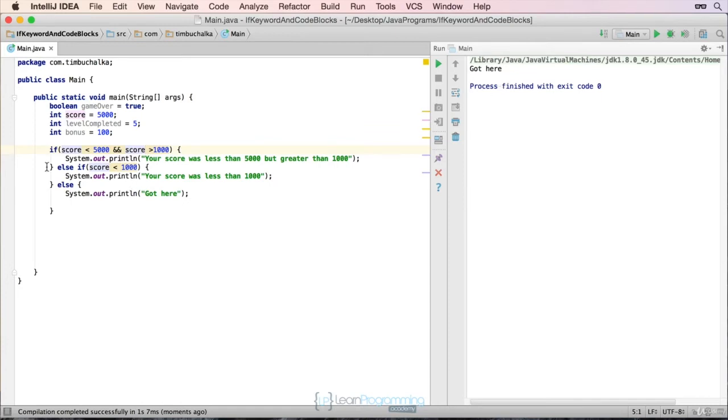Got here was executed because of course these first two lines aren't processed, because in both cases the comparison tests have failed. Score is 5,000, so it's not less than 5,000 and greater than 1,000, or less than 1,000, because score is currently set to 5,000. We could change that to check that it's working by making that 4,000. So if you run that, your score was less than 5,000 but greater than 1,000.